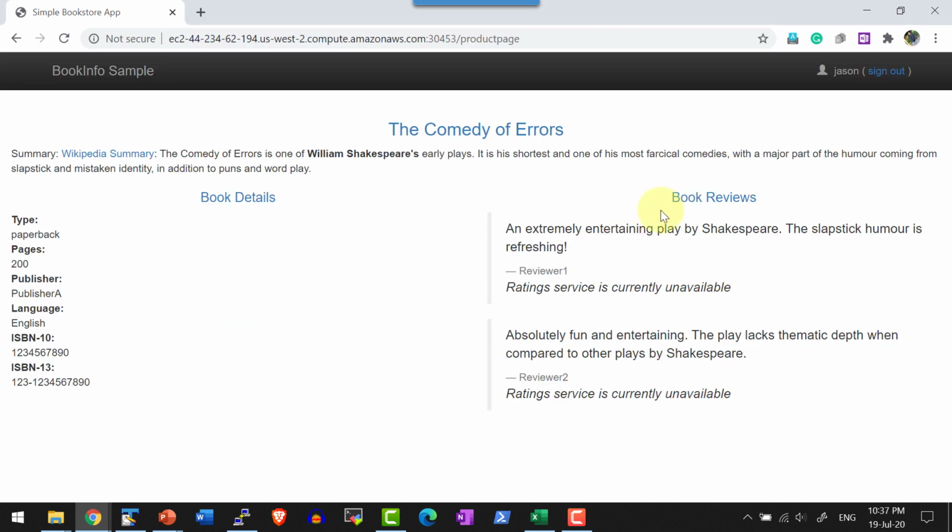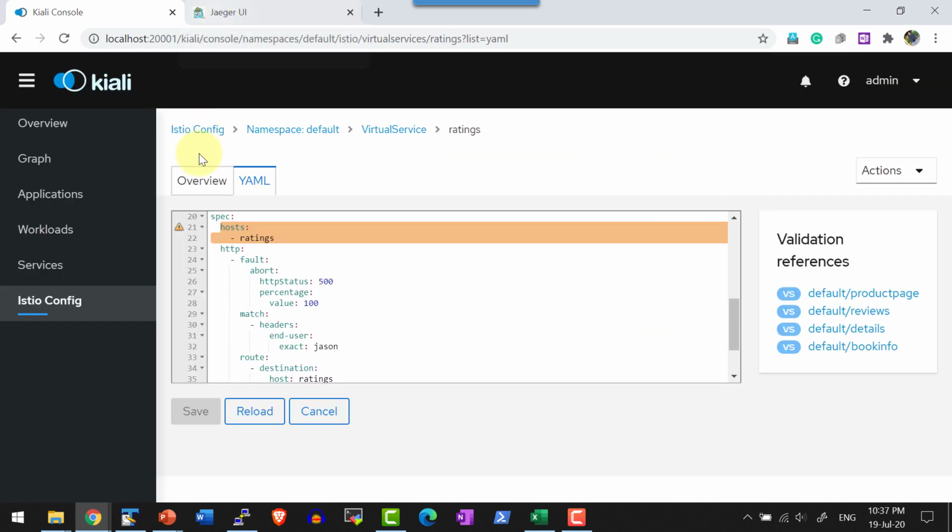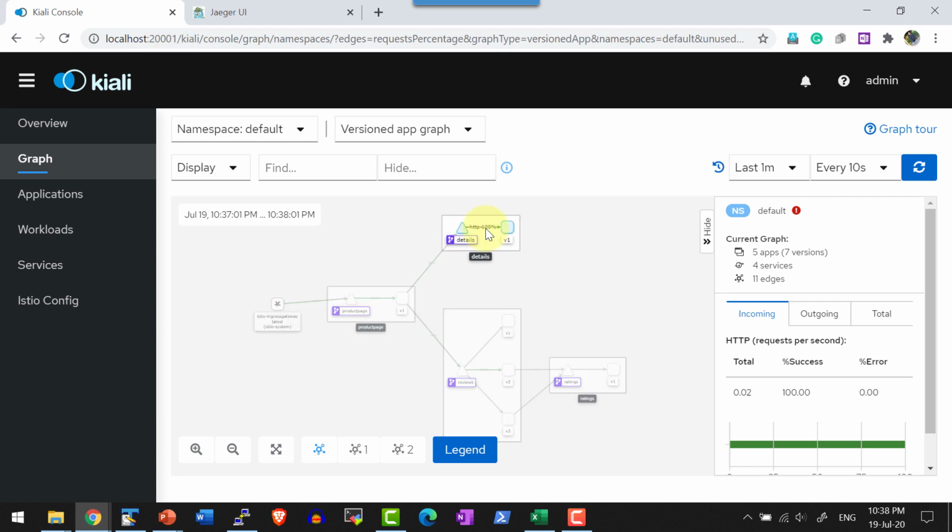I am getting the response from the reviews, but for ratings, it provided the response saying the rating service is unavailable. Earlier, just because the ratings was taking longer time, it was impacting the reviews as well. Now I have injected a fault within the ratings virtual services so that I can get the response from the reviews, and once the ratings microservice is fixed, I can go ahead and remove this particular fault that we had injected. Let me go ahead and verify within the Kiali Web UI.